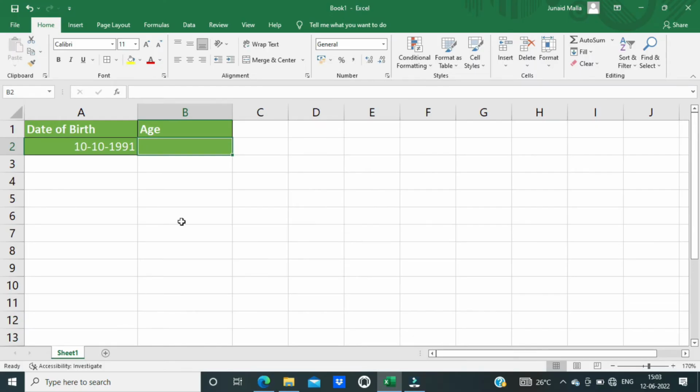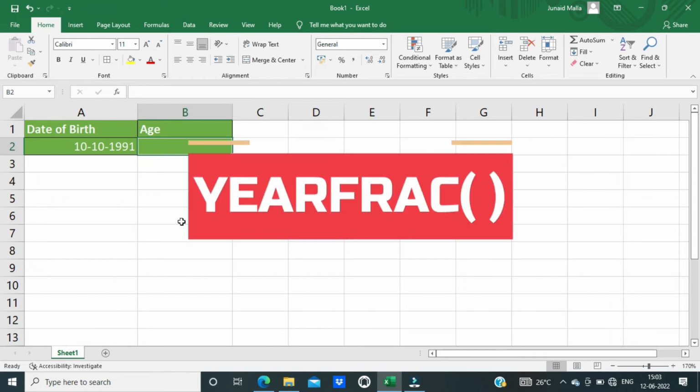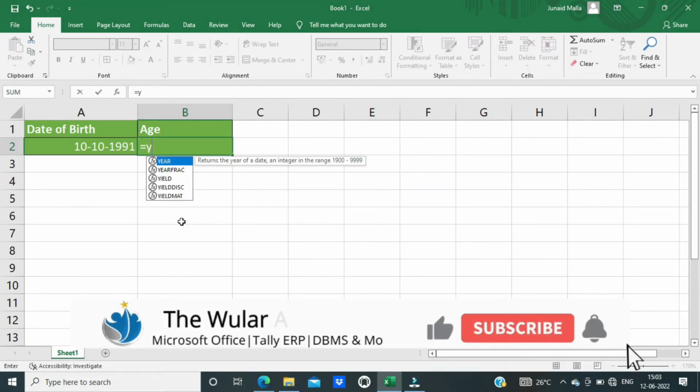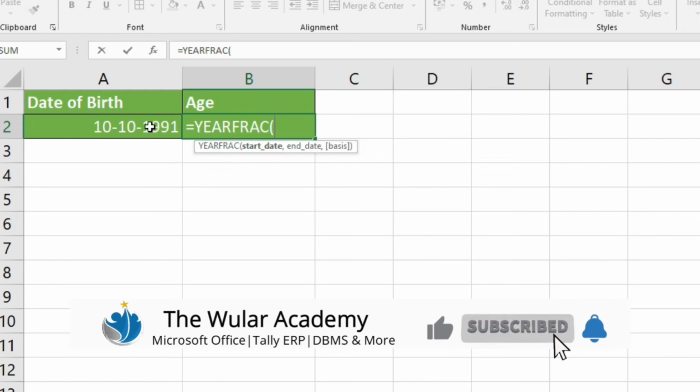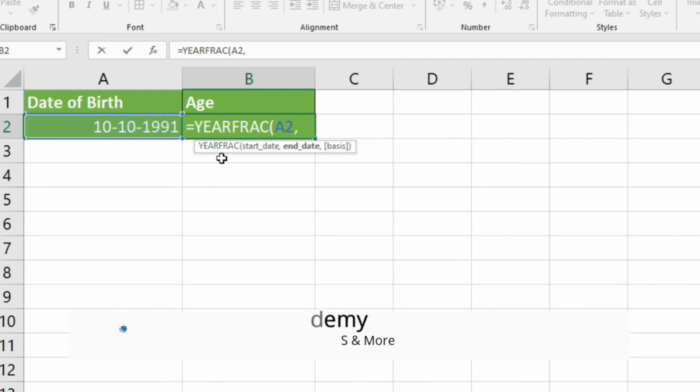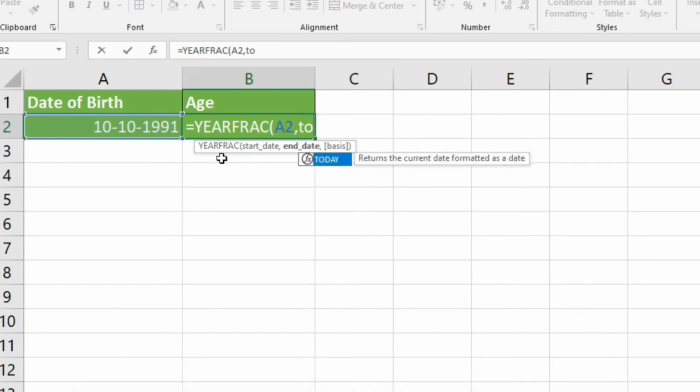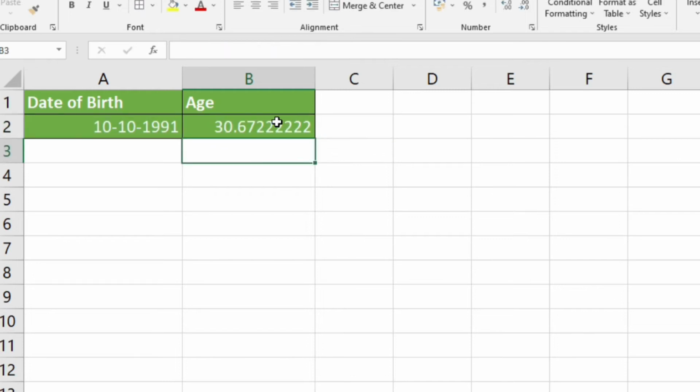To calculate the age of a person from his date of birth, use the YEARFRAC function. Press equal to YEARFRAC, open parenthesis, then start date. Start date is your date of birth, comma, end date. End date is today, so use the TODAY function. Then close the parenthesis and hit enter. So this is the age of the person from his date of birth. Now you can see that the age is a decimal number.